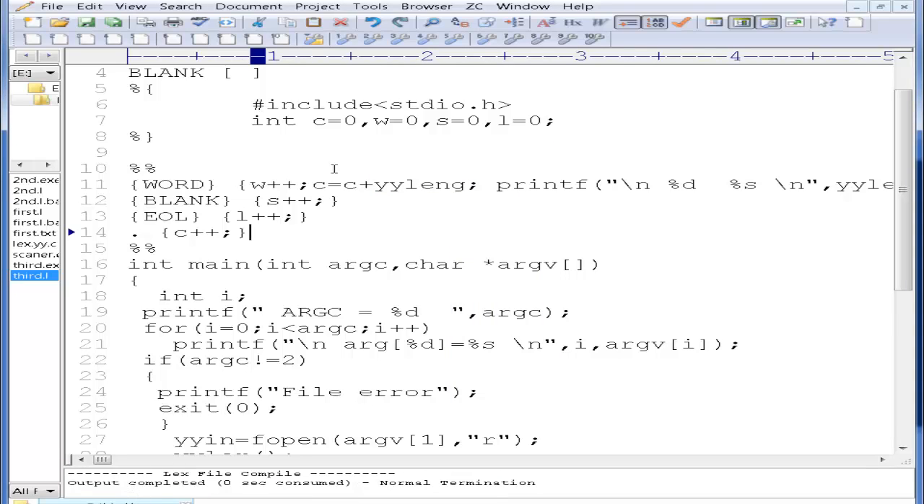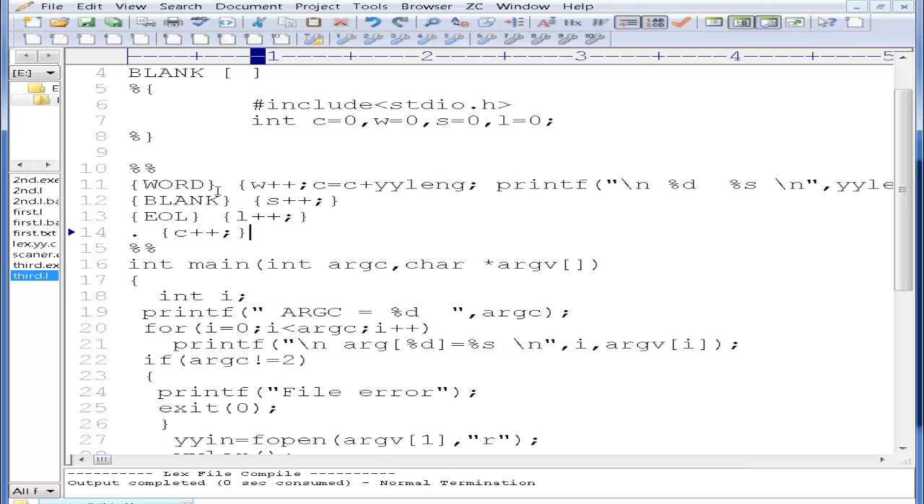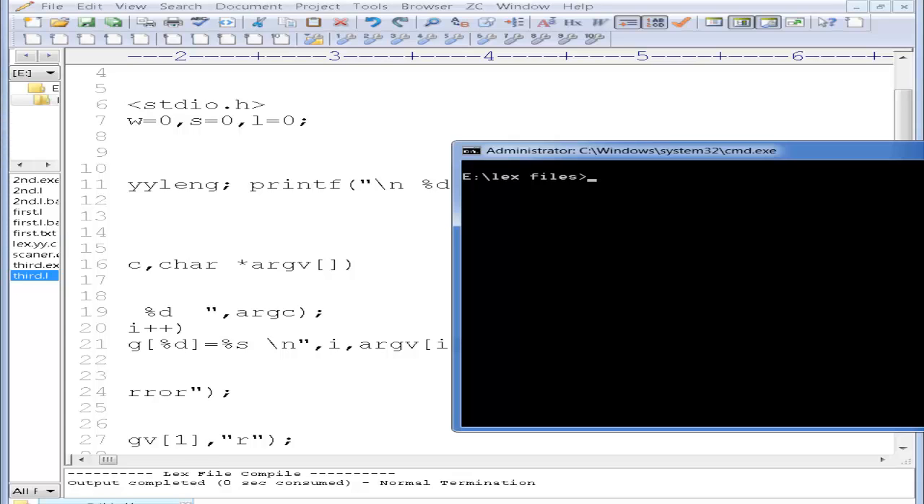Now what I did here is, after this word, I'm saying printf \n %d %s. This is for the length, yyleng, and this is yytext which I was talking about, the lexeme. When it identifies the lexeme, it is going to print that yytext. So whenever it finds the lexeme, the word, it also prints the length of that word and also the yytext, right? So I give it a go.